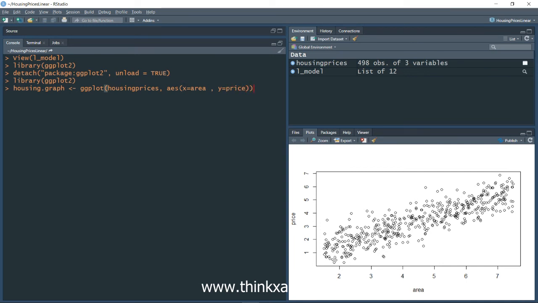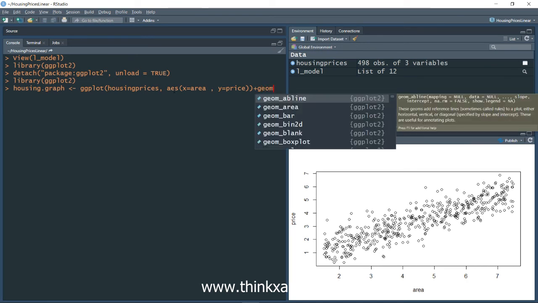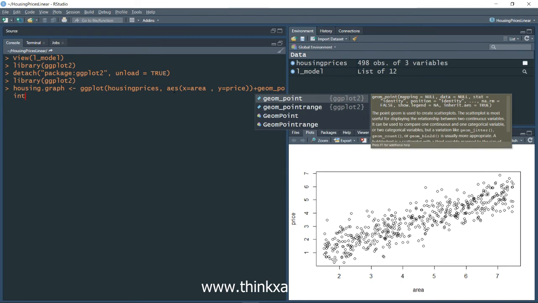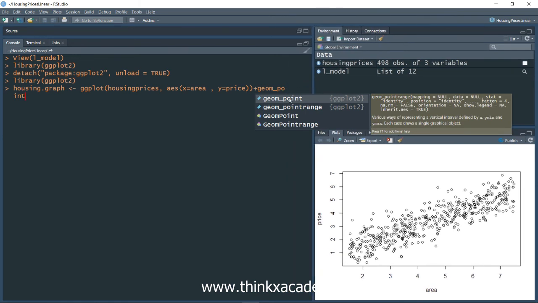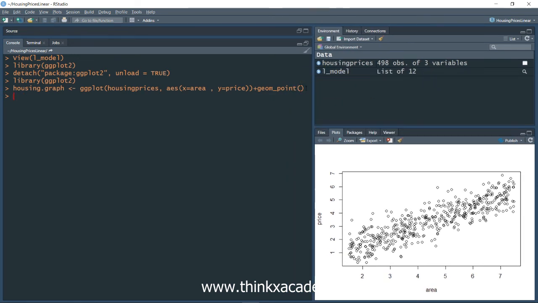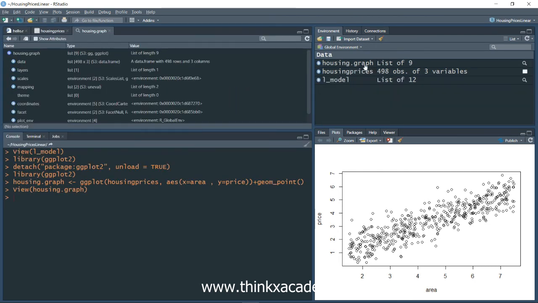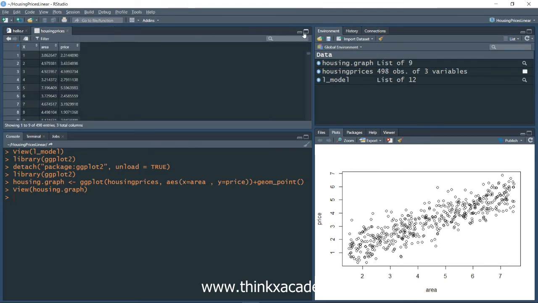All right, so now we are going to plot all the points. We are going to use geom_point, and you can see here this is the function that we're going to use, and what this function does is the point geom is used to create scatter plots. So basically these are the scatter plots, right? So we are going to use this. All right, so after I hit enter, you can see it has created a new variable here, housing.graph, right? We have a housing.graph variable.